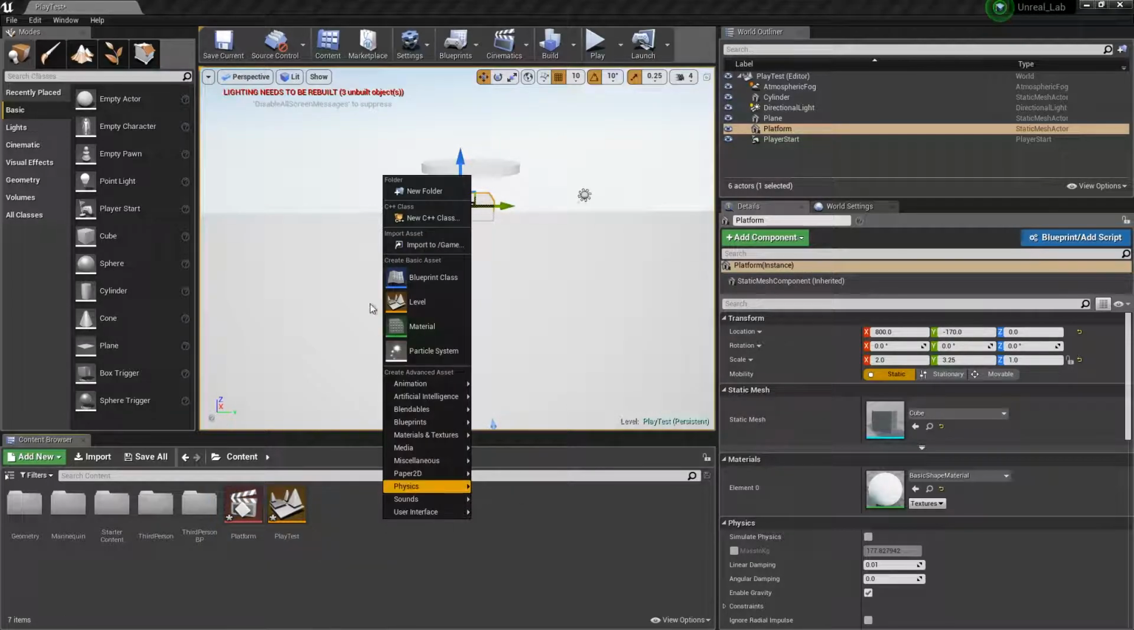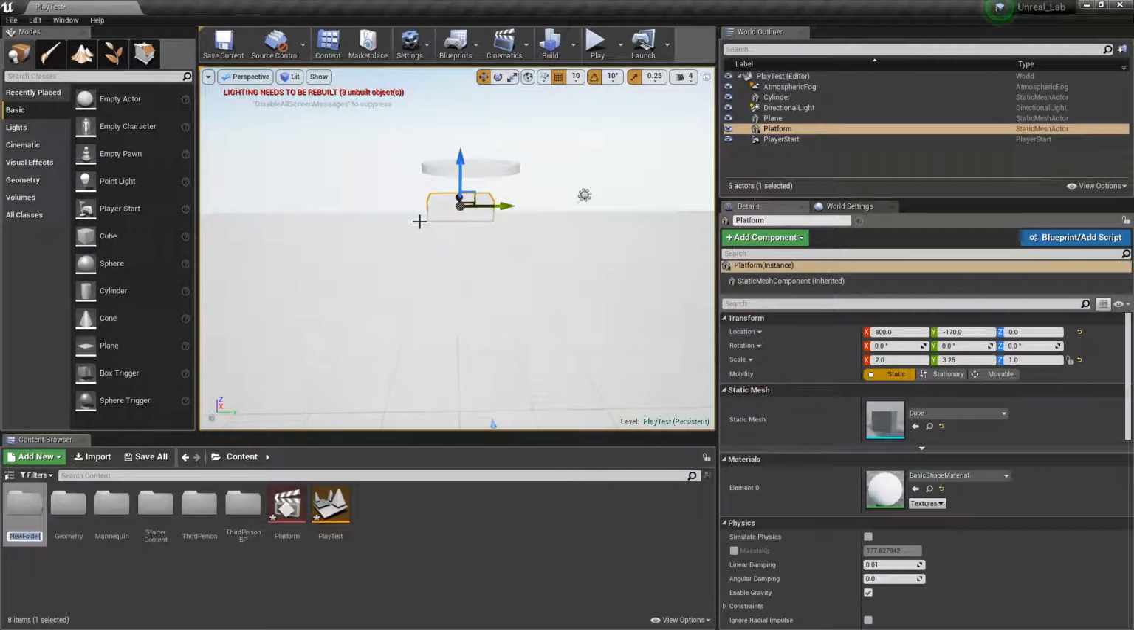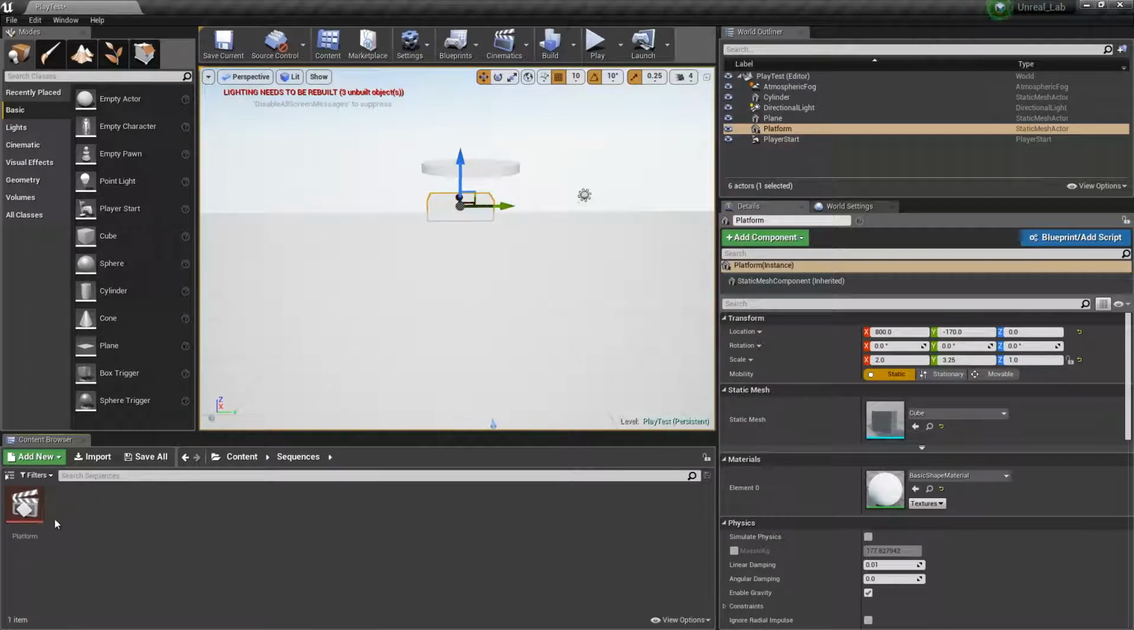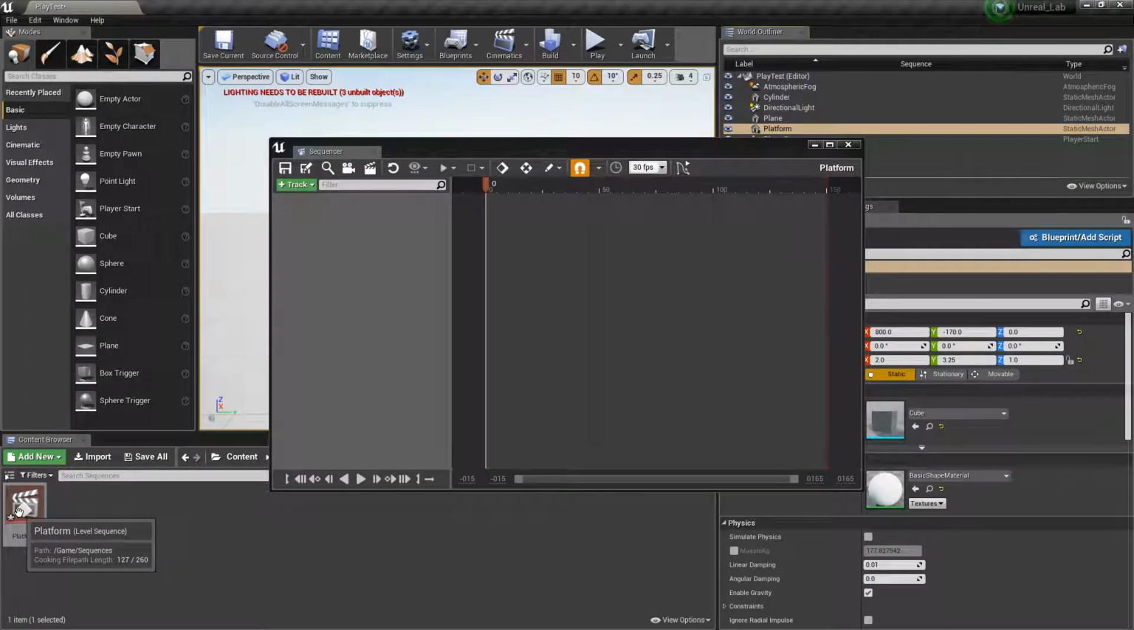Now, I also like to make folders to keep things organized, so I'm going to call this sequences and move that into the sequences folder. Cool. Now double click in here, and I'm brought to this sequencer menu.